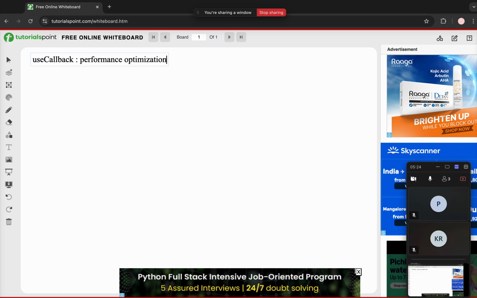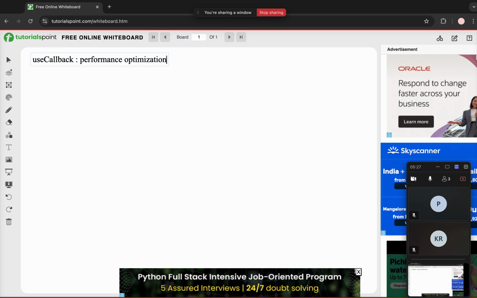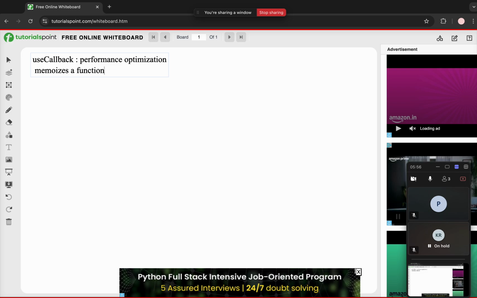Basically, useCallback is a React hook that memoizes the function. In useMemo we memoize a value, but in useCallback we memoize the function. It returns the cached version of the function unless its dependencies change. This is particularly useful when passing a function to a child component, to avoid unnecessary rendering.